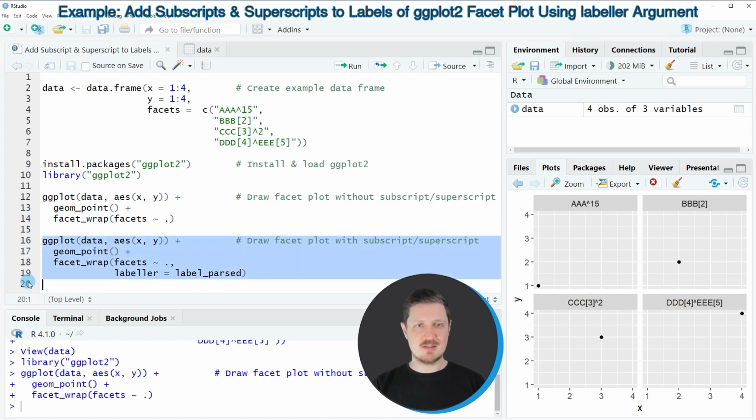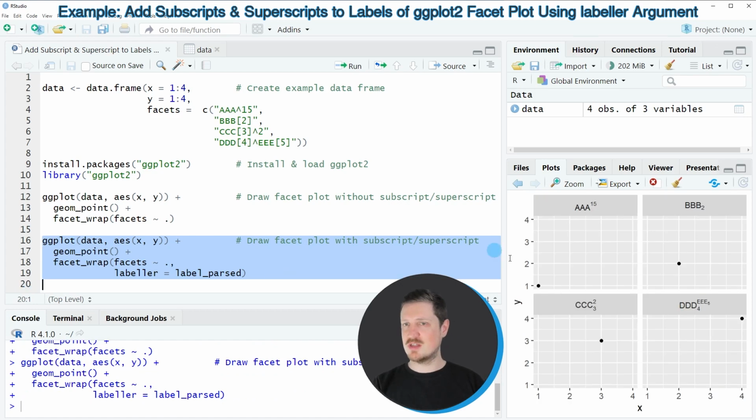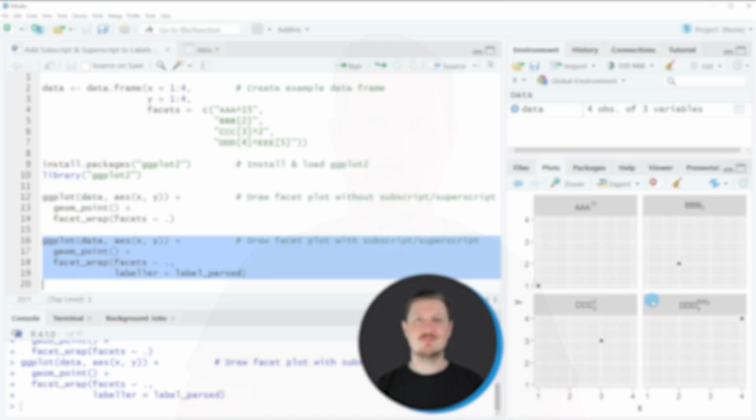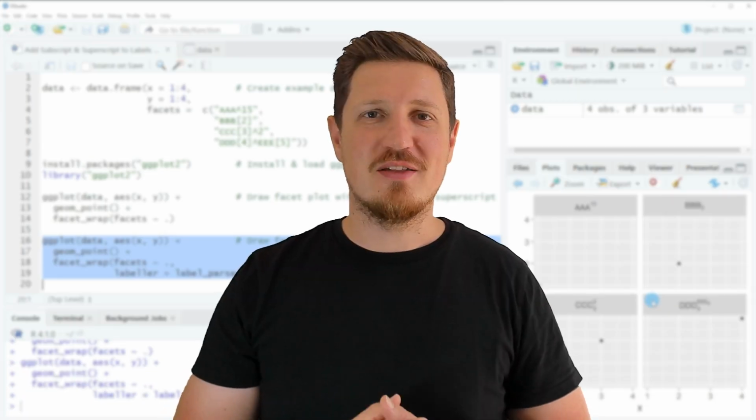After running lines 16 to 19 of the code, you can see at the bottom right that our plot is updated, and this time we have added subscripts and superscripts to the labels of our facet plot. That's all I wanted to explain in this video.